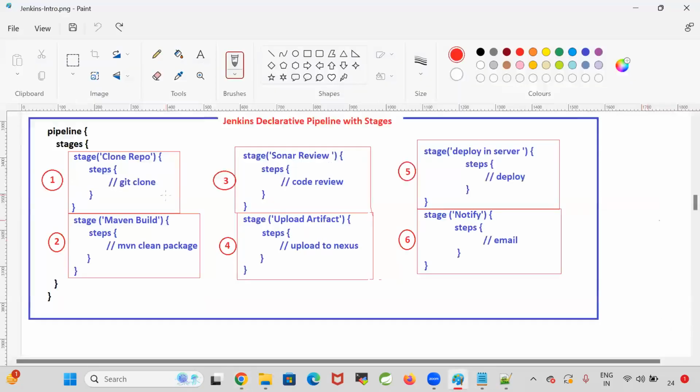Every stage is responsible for performing one operation. Stage 1, stage 2, stage 3, stage 4, stage 5, stage 6. Like this, we need to create a Jenkins pipeline with multiple stages. This is called a multi-stage pipeline.